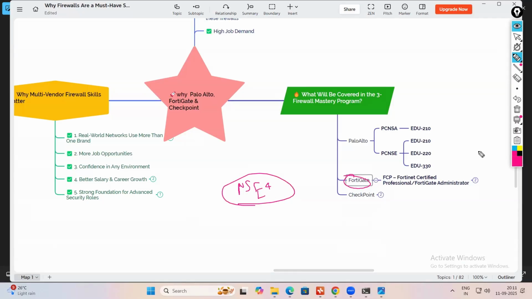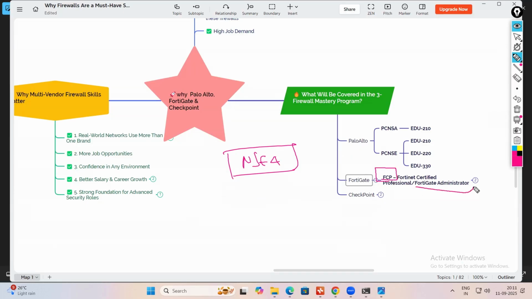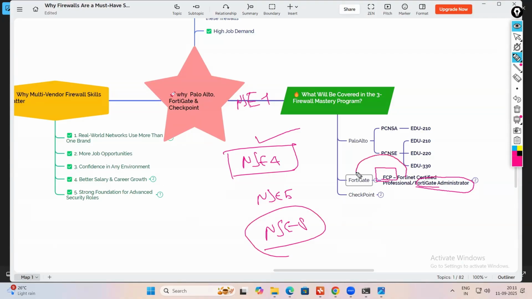Now the certification track has been changed by Fortinet. If you want to become an NSE4 certified engineer, you must have core knowledge, which is FCP, Fortinet Certified Professional, or FortiGate Administrator. This is the core paper. If you want to go for NSE4, NSE5, or up to NSE8 certification, the levels are there. NSE1 to NSE8 levels of certification are there on the Fortinet side. Fortinet has multiple products, and one of the products is FortiGate firewall.